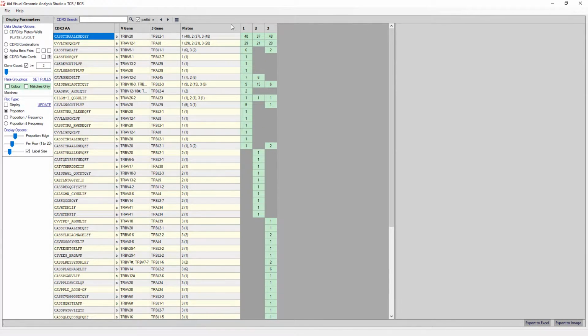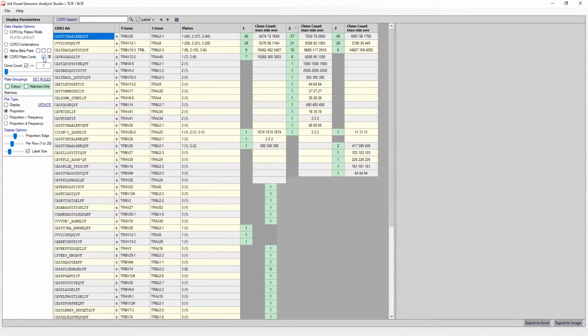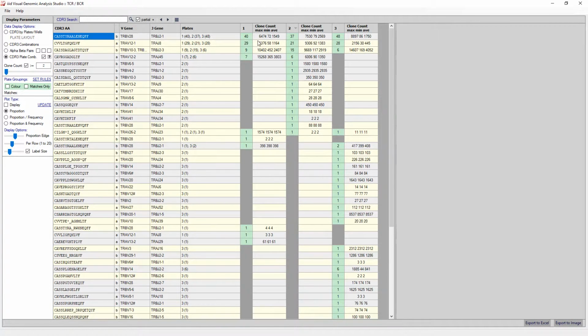These can be ordered in both descending and ascending order by clicking on the column header. Finally, the checkbox also displays a max, min and average clone count column next to each plate clone count column. So within plate 1, this CDR3 is seen 40 times, having a maximum clone count of 6474, a minimum of 72 and an average of 1549.